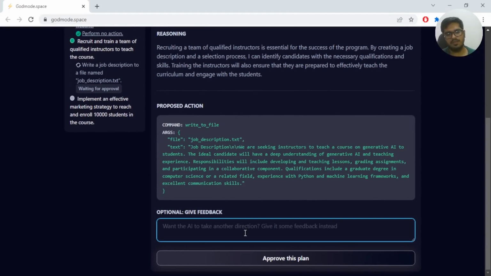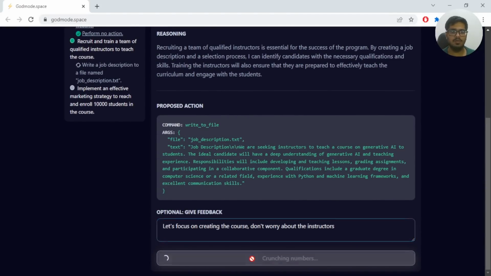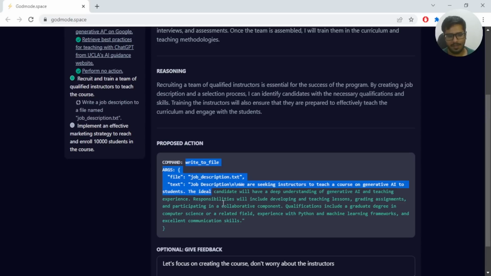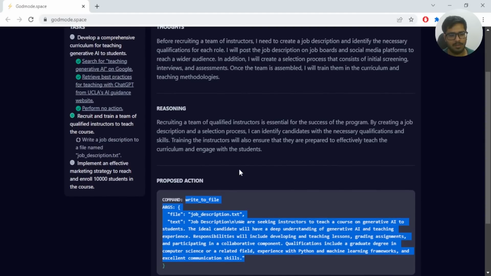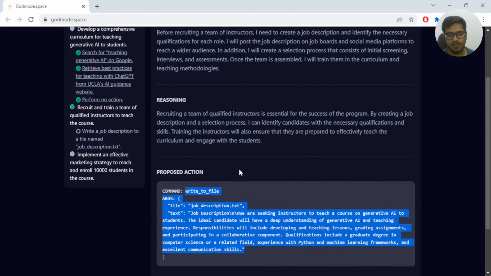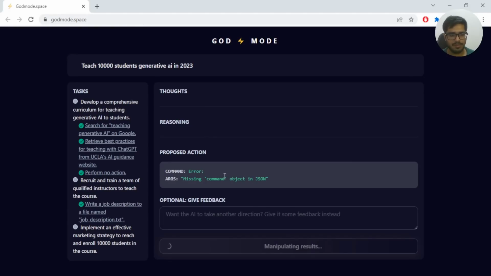Let's try and give it some feedback. Let's focus on creating the course. Don't worry about the instructor. You can see it kind of created a job description file and I kind of rejected it. So I feel bad, but that's not the right direction I want. That's not the direction I want the model to go in. Like the other AutoGPT model, this is also breaking now.